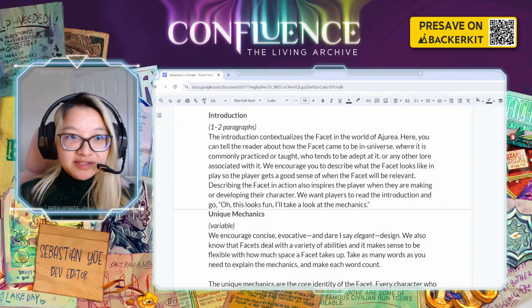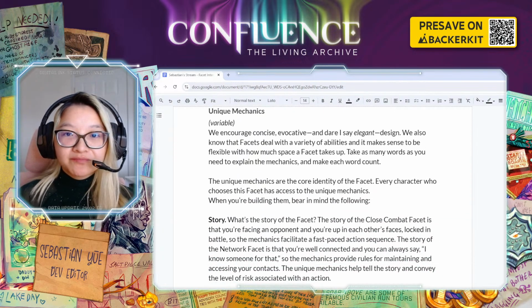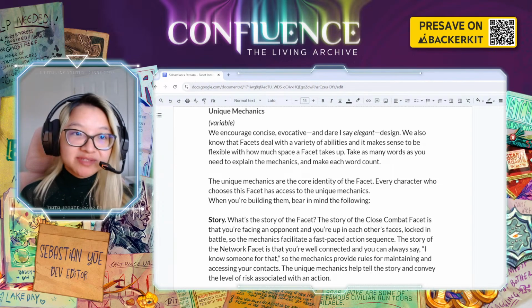And so the mechanics are very, very variable, as I said. I've put unique mechanics in their own section, and then they all have their subsections.